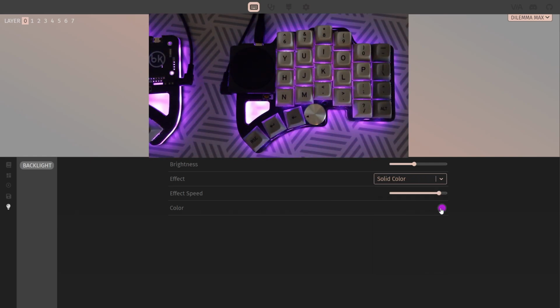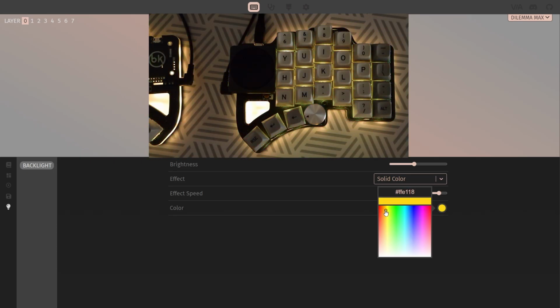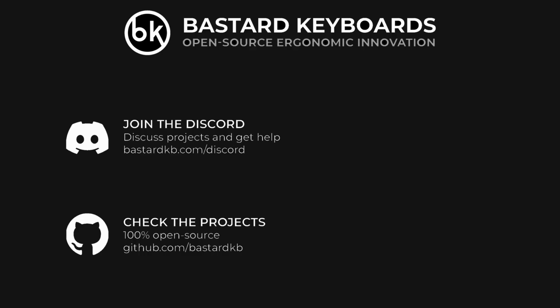So this was how to configure your keyboard in VIA. We hope that this video was useful in helping you, and now you should have the tools you need to configure any keys you want, change the RGB, macros, and so on.